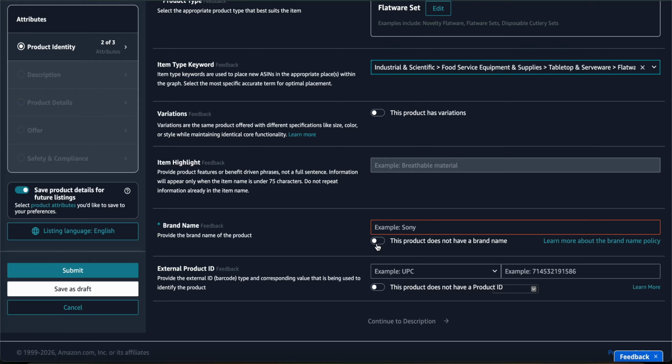Now brand name. If you have a registered brand, then you will put your brand name here. If you don't have it, then select this product does not have a brand name. External product ID. An external product ID can basically be a UPC, GTIN, or EAN. A UPC is a universal product code. In order to get a universal product code, there are different websites that sell them, but if you don't have a UPC and you are listing under a generic brand, then you would only click this product does not have a product ID. Now continue to description.